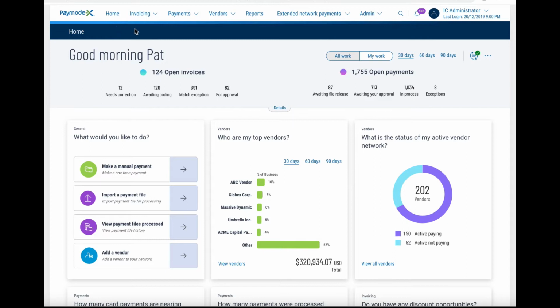On the top, we have Home, Invoices, Payments, Vendors, Reports, Extended Network Payments if you have that option, Administrative Tasks, Global Search, Messages or Notifications, and your profile information. Our top navigation has a consolidated look and feel. If you roll over Invoices, you will see Current Invoices and Analytics. Payments have current payments, file release, and our unified payment search.